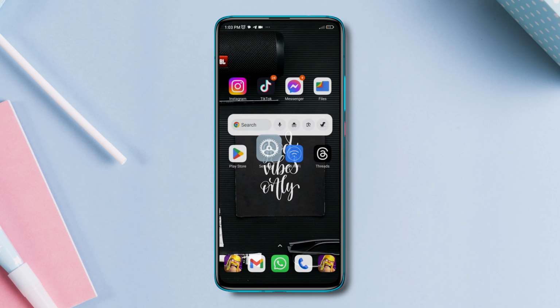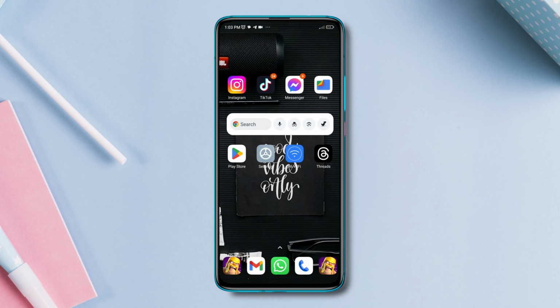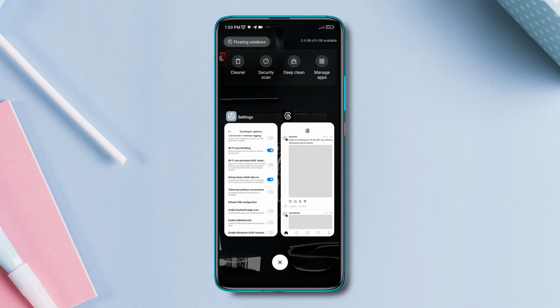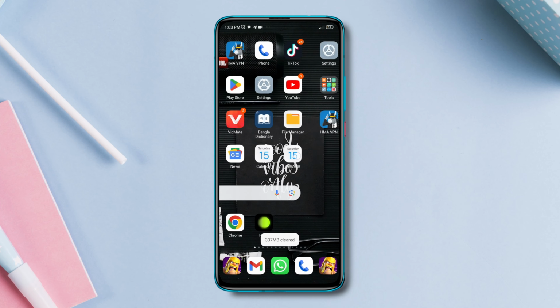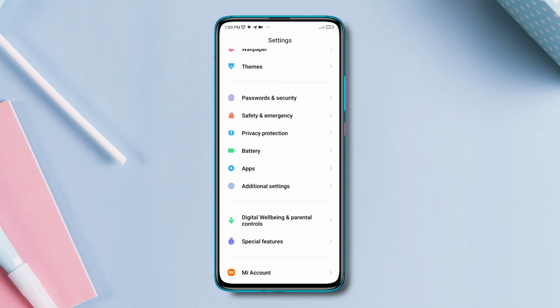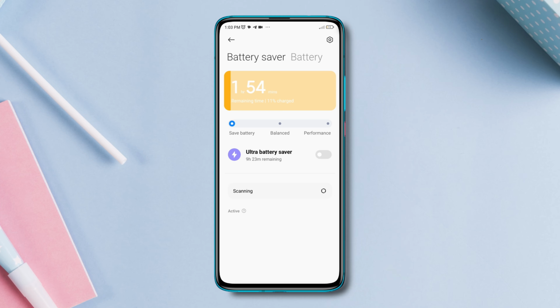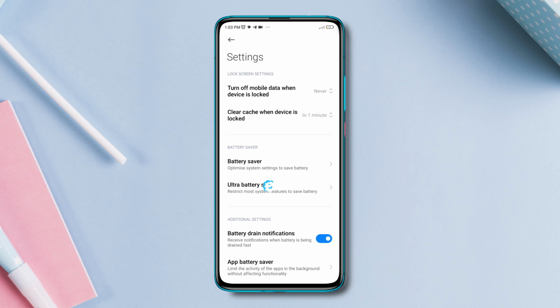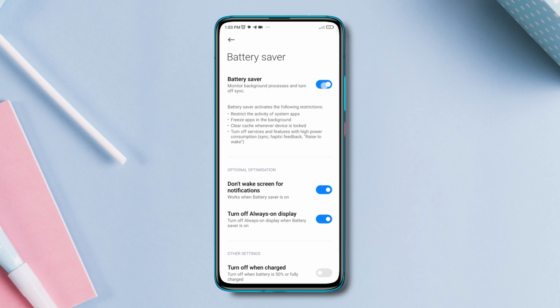Solution 2. Disable Battery Optimization. Sometimes aggressive battery optimization settings can interfere with the app's functionality. Open Settings, scroll down, tap Battery, tap Settings, tap Battery Saver. Please turn it off.